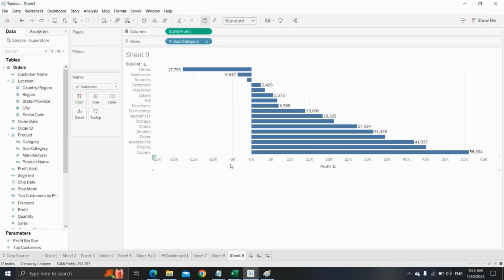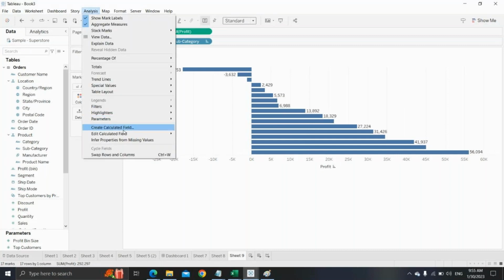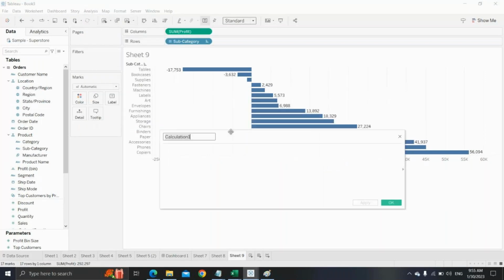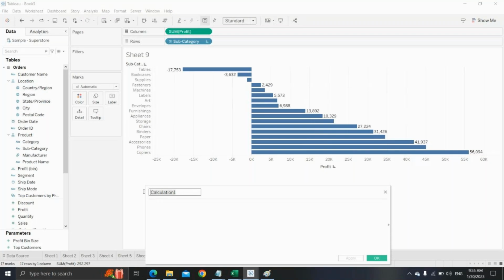So how can we write that condition in Tableau? If you want to write any calculation, go to Analysis, then Create Calculated Field. Click on Create Calculated Field. This time, name it profit and loss. Here I want to write a simple if statement.